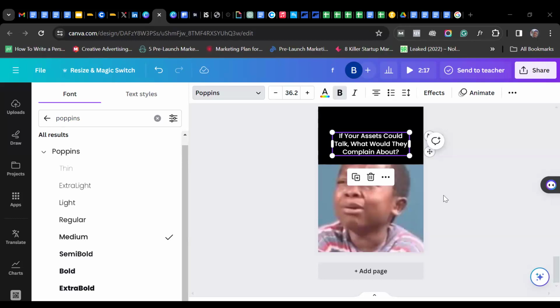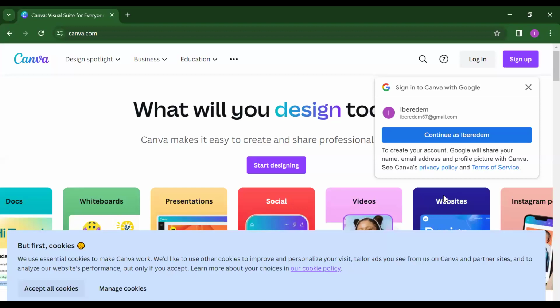Oh, the screen is still on the previous topic. Oh my God! Sorry. Let me move that immediately. So sorry. Okay. You can see my screen now, right? Continue as Iberidim, right? That's what you can see on your screen. What will you design today? Canva makes it easy to create and share professional designs, and so on. Please confirm that is what you can see. Let me be sure.